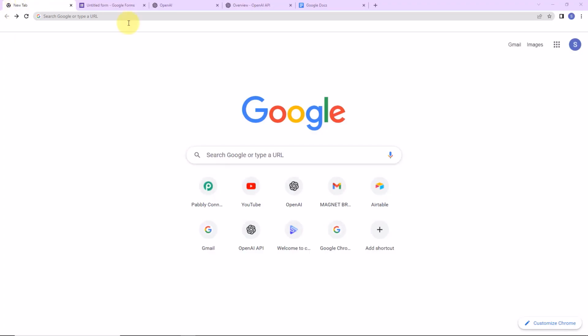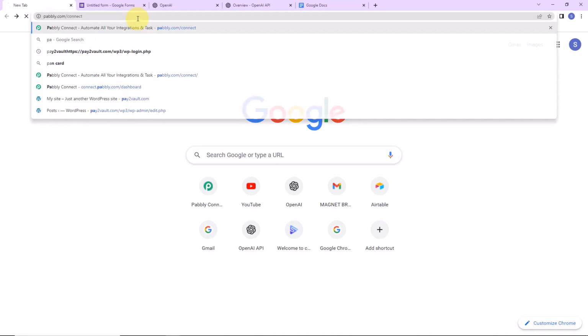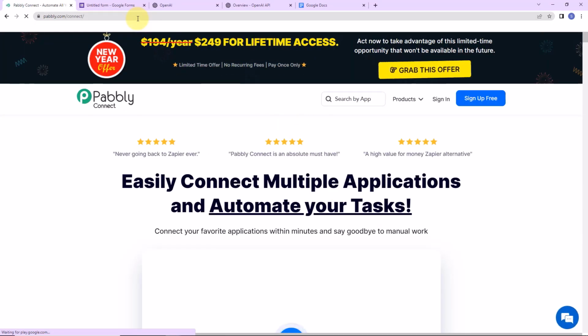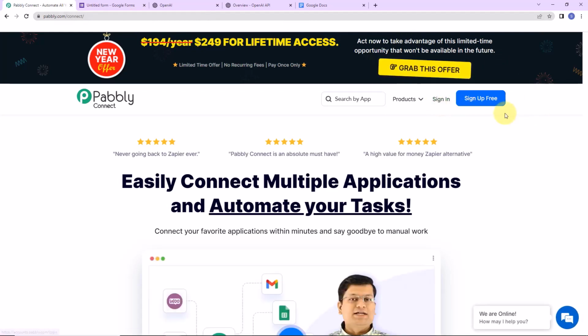To begin with the process, we are first going to type the URL pabbly.com/connect, and as we do that, here we have reached the landing page of this software. On the right hand side, you can see 2 tabs, sign in and sign up for free. If you are an existing user, simply sign in. If you are a new user, click on this tab, sign up. It won't take more than 2 minutes. And also at the time of account creation, you will get 100 free tasks.